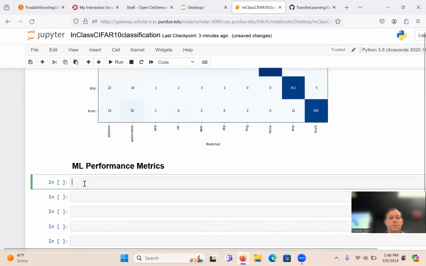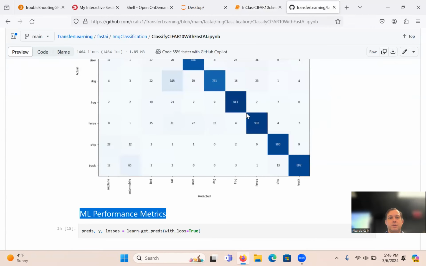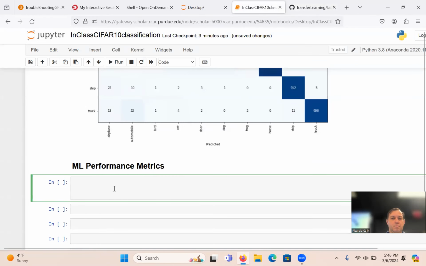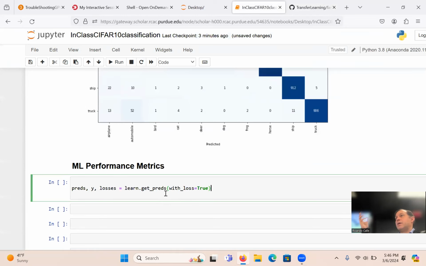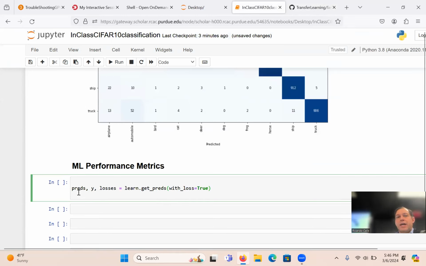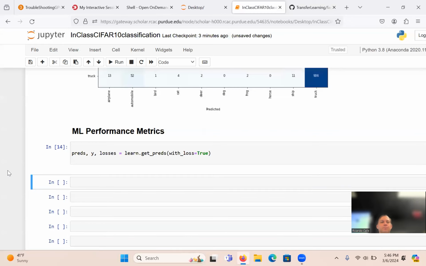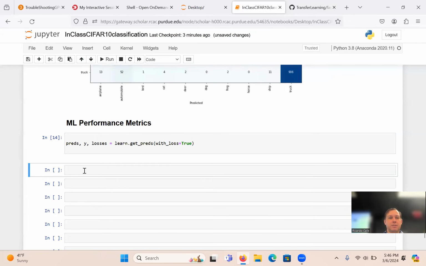Okay, so ML performance metrics, and we're going to run that. Notice here from learn, we're going to get the predictions, which Fastai has stored. We want to get the preds, the Y, so basically the predicted and the real, and the losses associated with them. Just going to give it a minute there. All right, so we've got that processed.